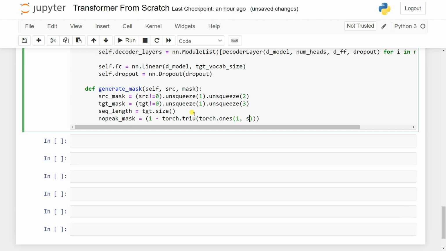of 1 comma sequence length, and then you can simply use the sequence length itself. Okay, then it's simply going to give the diagonal equal to 1, and then inside that I'm going to pass it as a bool. Okay, bool variable.